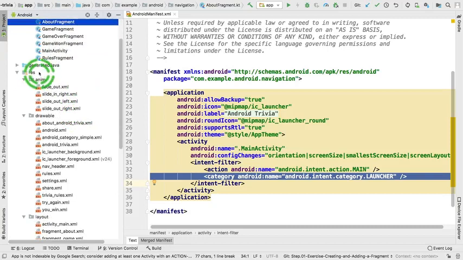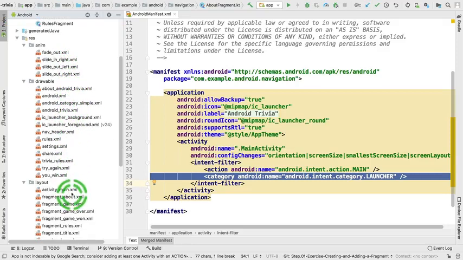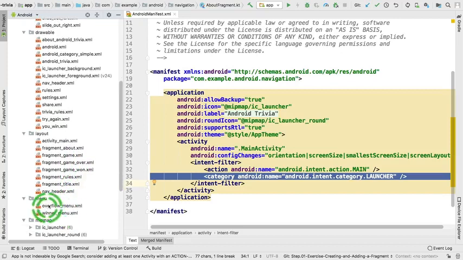In the resource section, we have the anim directory, which contains animations that we'll use when we navigate between destinations. Below that, we have the various vector drawables used in our game screens and app icon, followed by the layouts for each of the fragments as well as for our activity. And then menu resources we'll use in navigation.